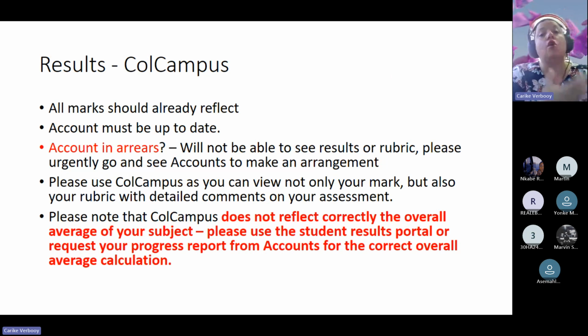Now, all marks should already reflect, and in order to see your marks, your account must be up to date. If you go onto Cole Campus and you're unable to see your results, it means that your account is in arrears, and you must please go visit the accounts department in order to make a financial arrangement so that they can remove the financial block from your account.